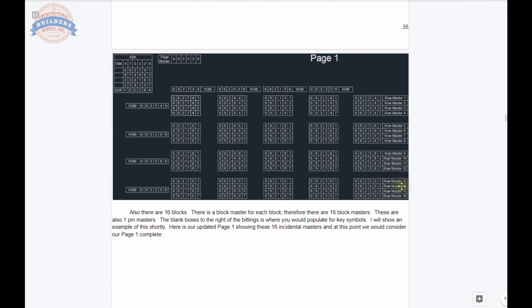It's all the row masters. Sorry. There are more, because there are 16 blocks. And that doesn't mean that there are more, but there are more because each block, this block is 4 biddings, that's a block, that's a block. There are 16 blocks. There is a block master for each block, therefore there are 16 block masters.